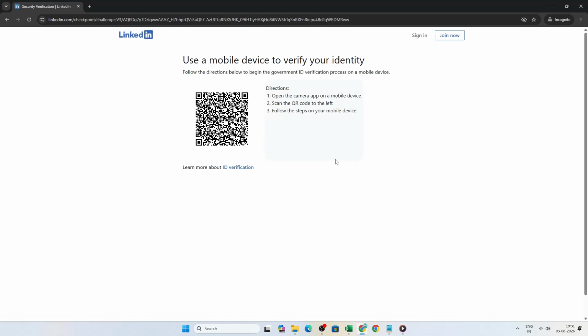This is the important step that moves you into the alternate recovery path. If you are doing this on a computer, LinkedIn may show you a QR code. In that case, use your mobile phone to scan the QR code and continue the verification process from there. Make sure your phone camera or QR scanner opens the correct page before moving on.